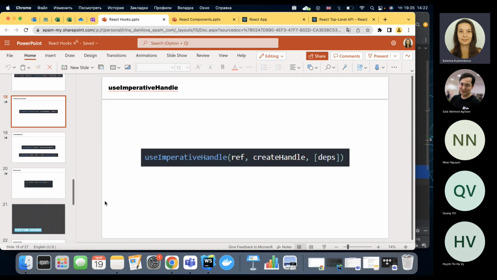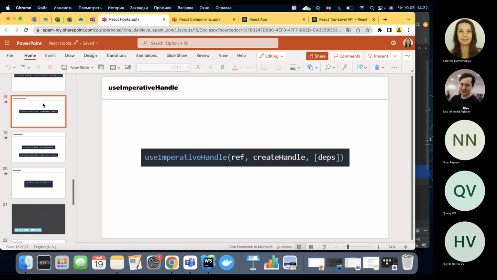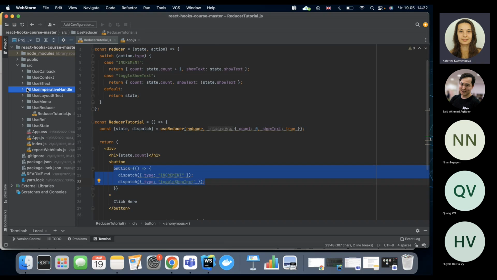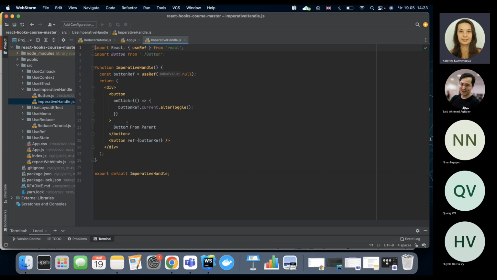So useImperativeHandle, this is our next hook. useImperativeHandle customizes the instance value that is exposed to the parent component when using ref. As always, imperative code should be avoided in most cases. useImperativeHandle should usually be used with forwardRef.